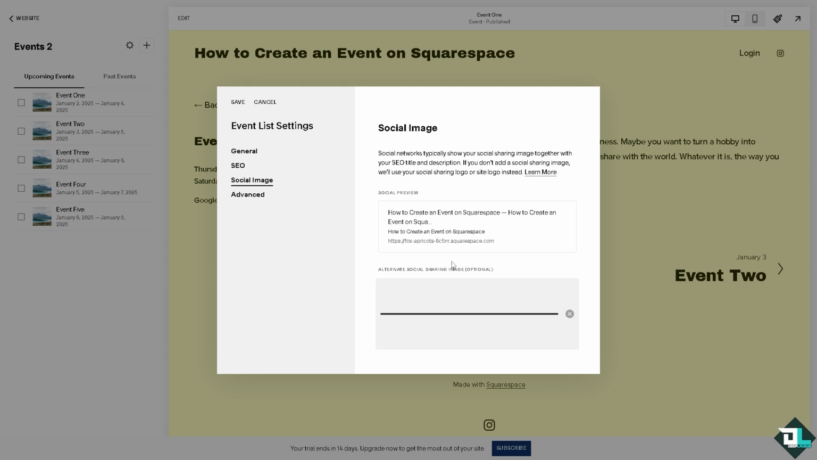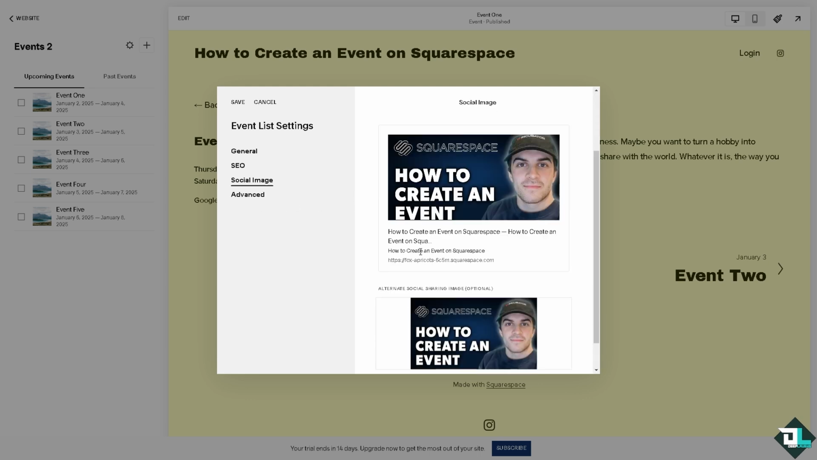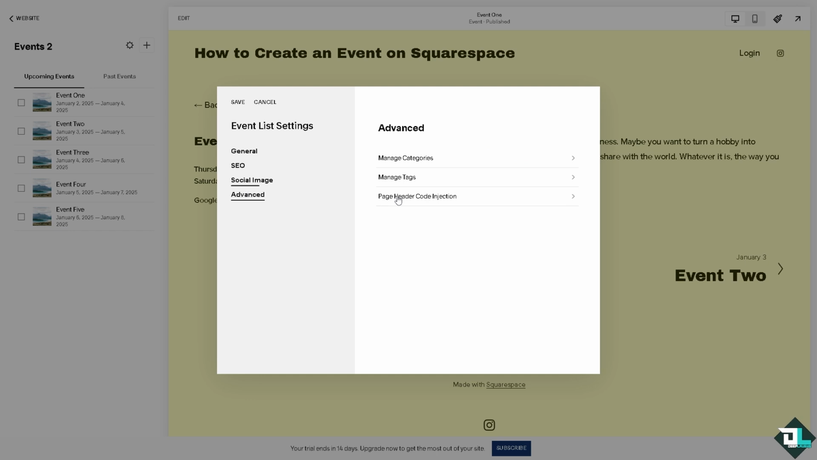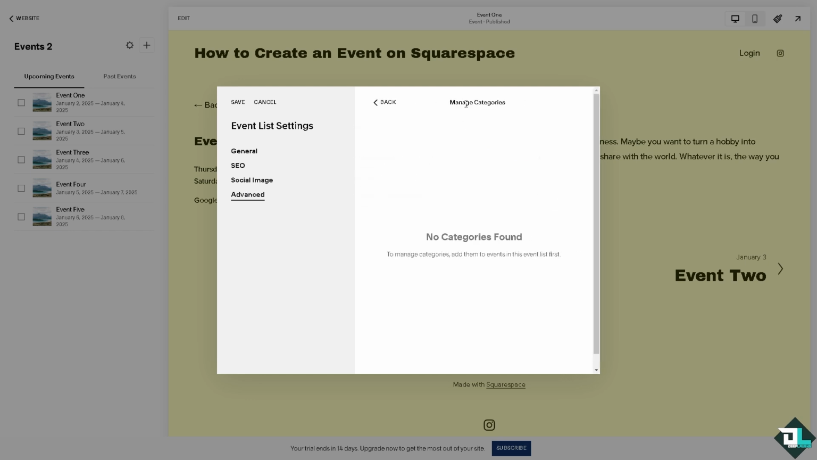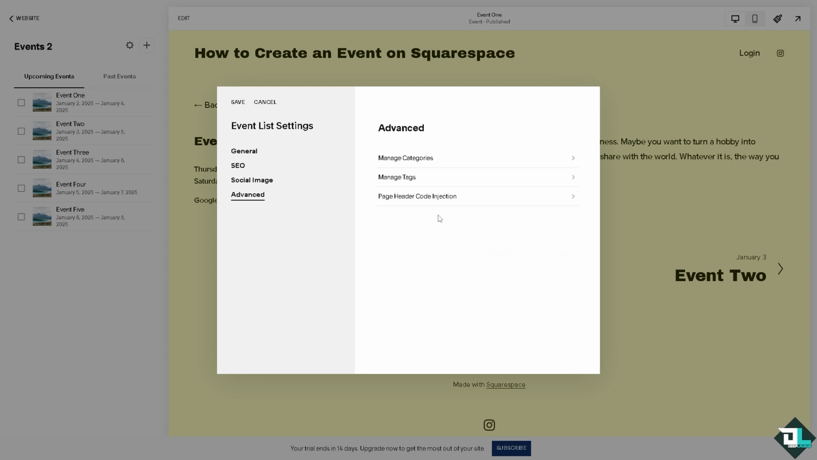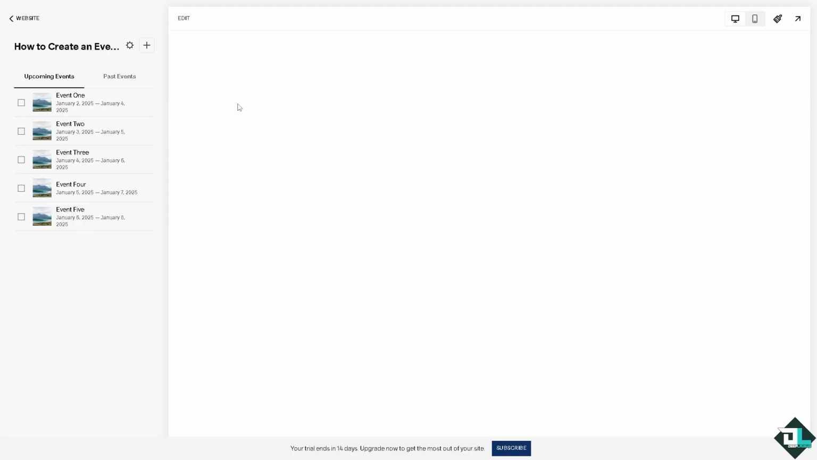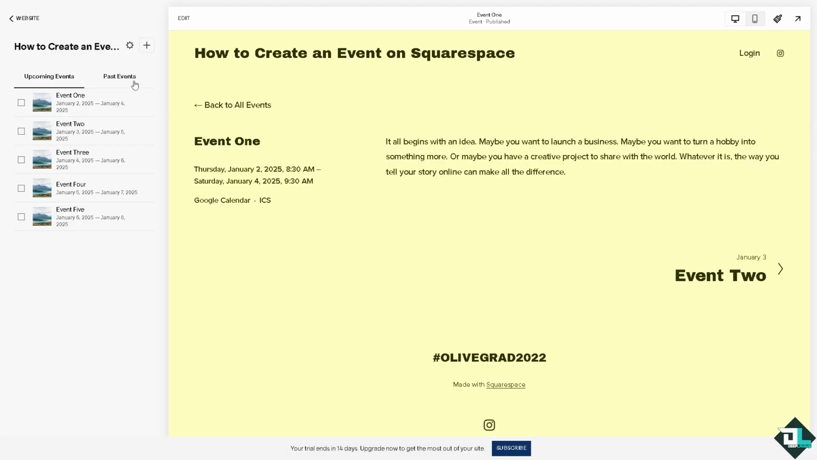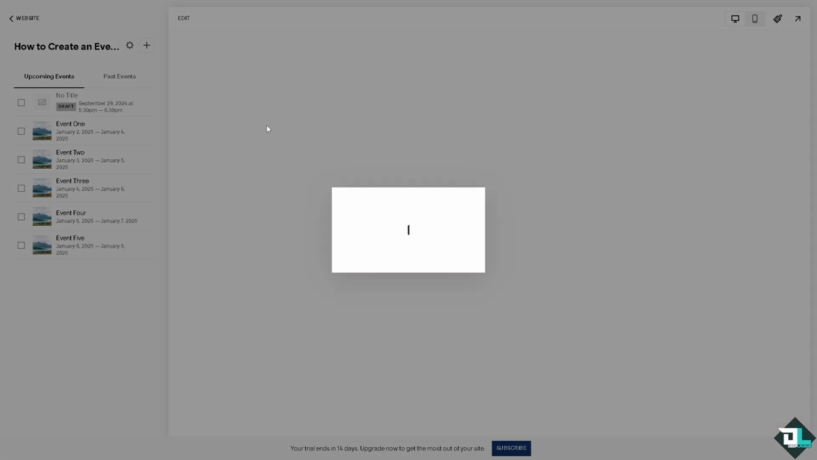Wait for it to load. And after that, there's going to be an option for the advanced. Just wait for it. So this is going to be the social image. Okay. On the advanced, you can manage categories if you wanted. You can manage tags. And of course, you can have the page header code injection, all right, to enhance specific parts of the event page. After doing all of these, you might want to click on save. Now, the next is we're going to click on this specific button here that says add an event.